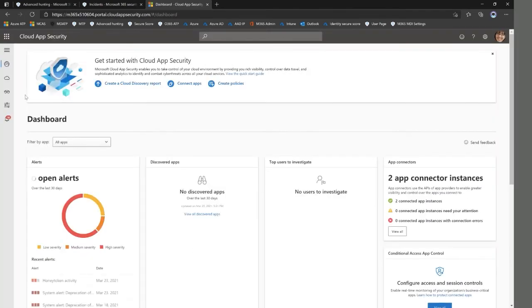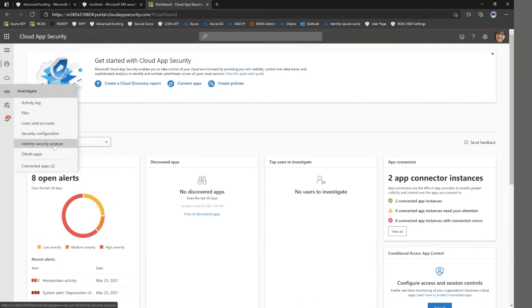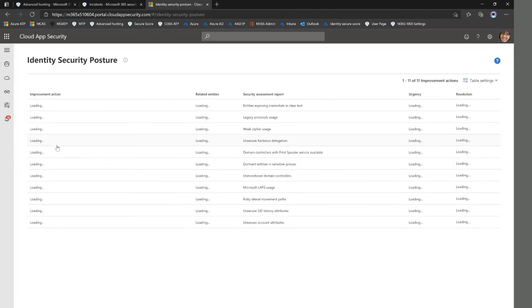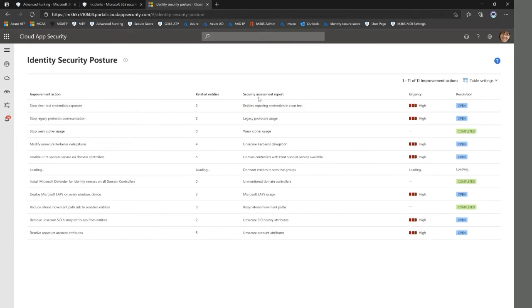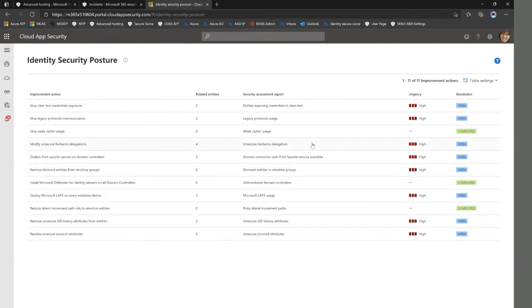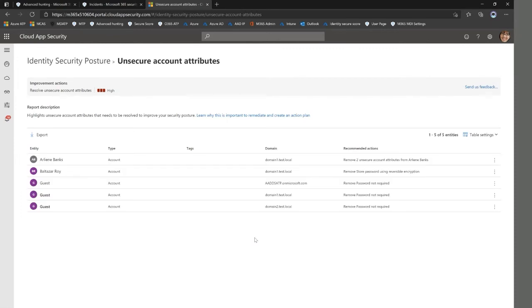Okay, so in the cloud of security, I'm going to go into the identity security posture part. And in this environment, I can see that I have several assessments that need to be remediated. So first, we're gonna have a look at the unsecure account attributes. In here, we see that we have a user called RLEM Banks, which is part of domain one, which has two types of unsecure account attributes.